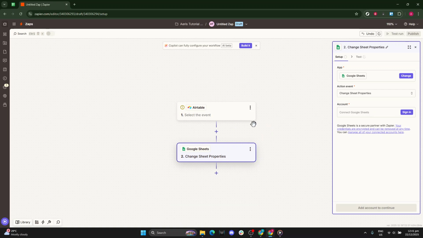As you make these selections, Zapier will show you fields that map data from Airtable into Google Sheets. It's helpful to match each Airtable field to the appropriate column using clear headers in your spreadsheet to keep everything organized. If you have multiple spreadsheets or tabs, double check that you've pointed to the correct file and worksheet.